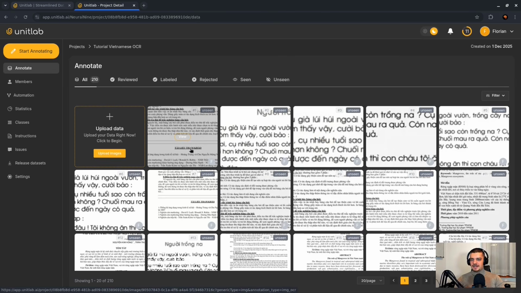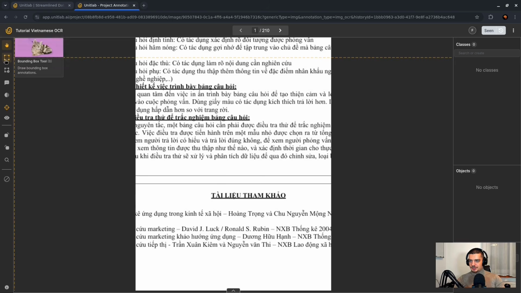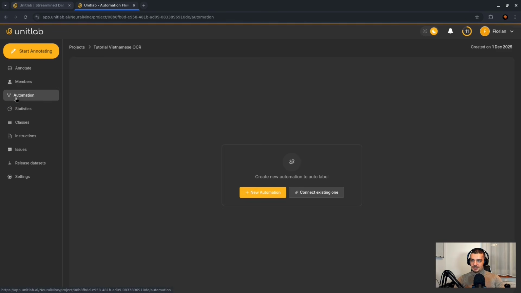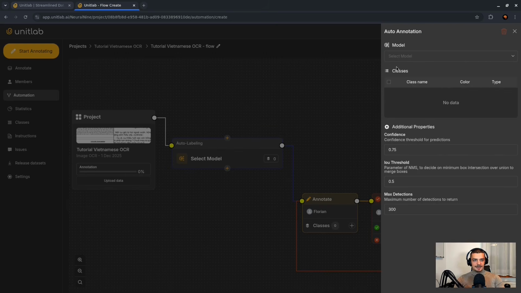Now, what we can do is we can start annotating this manually, completely manually if we want to. I would not recommend that. So what you could do is you could just pick here this bounding box tool and start typing the text yourself. What we're going to do is we're going to go to automation. We're going to click on new automation. And here now for select model, I'm going to double click and I'm going to select a model for document OCR.